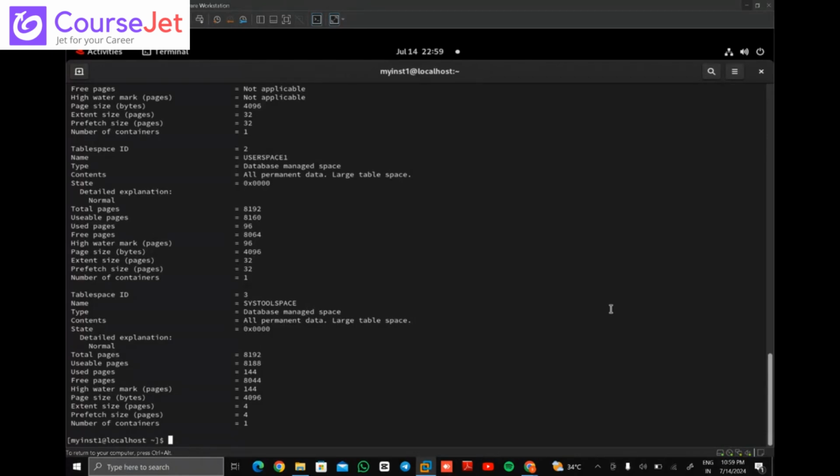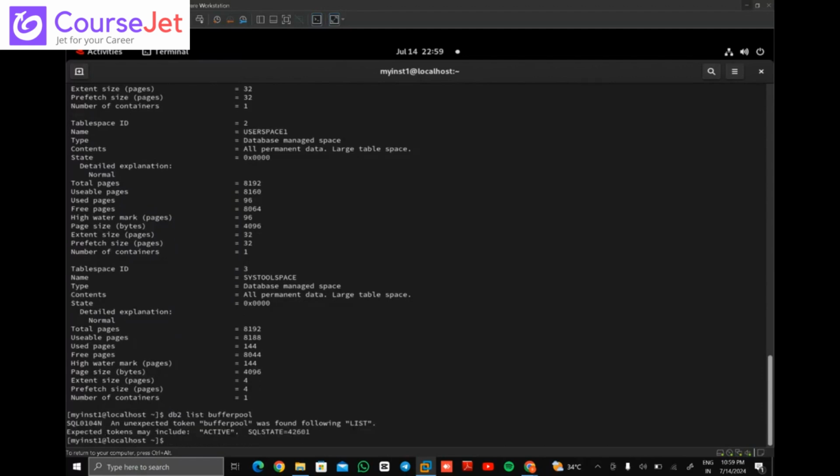syscat.bufferpools. You can't just run that query like that here. DB2 list buffer pools, you won't get that. So you have to query the table called syscat. So write the query, DB2, in double quotes.